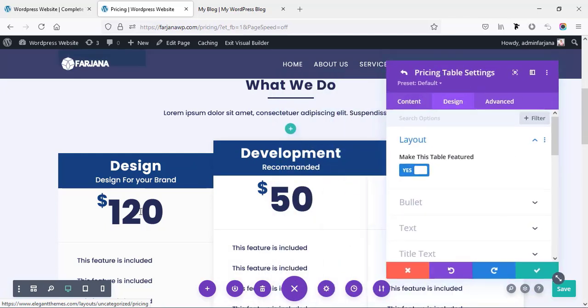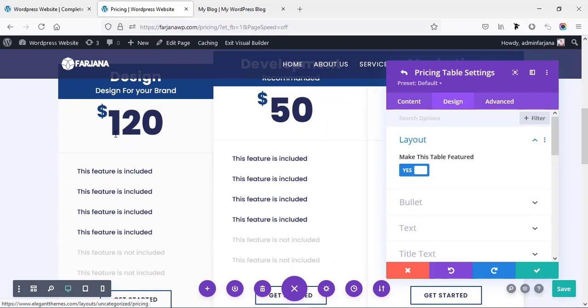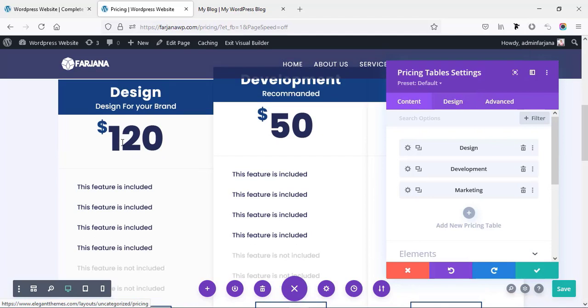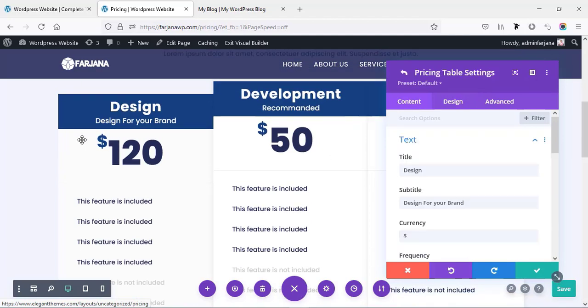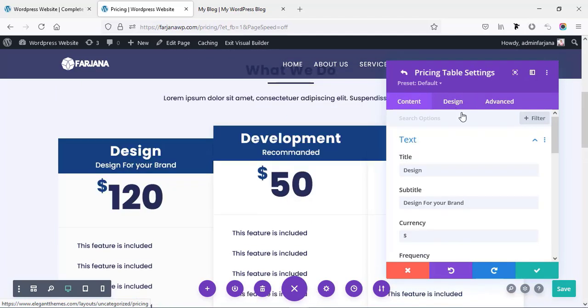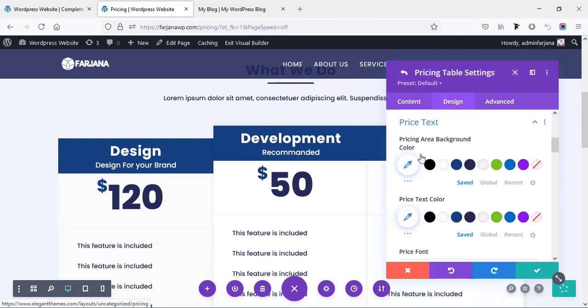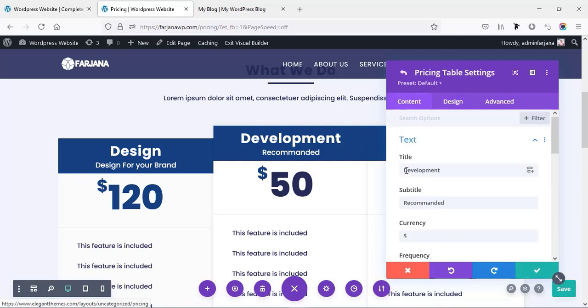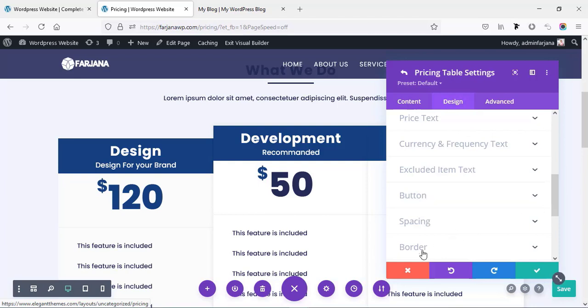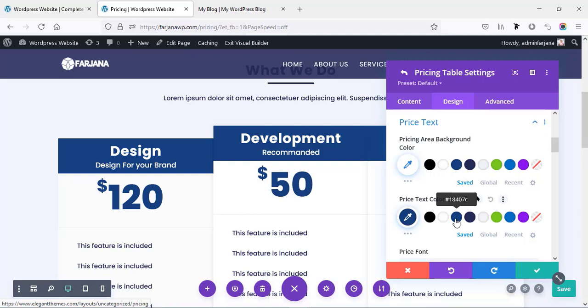And in the similar way, if we want to change the font style, font color, all this, we can also do that. Going back, and for the first one, if I want to change the text color, go to design tab, and here is the price text. From here we can change the price text color to this one or anything. And in the similar way we can do it for this one, going to design tab and going to price text and making the text color light blue.